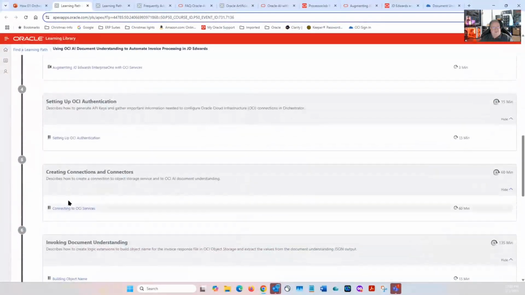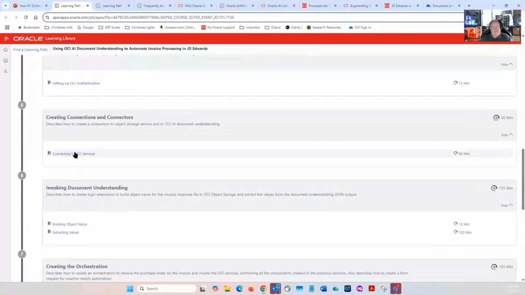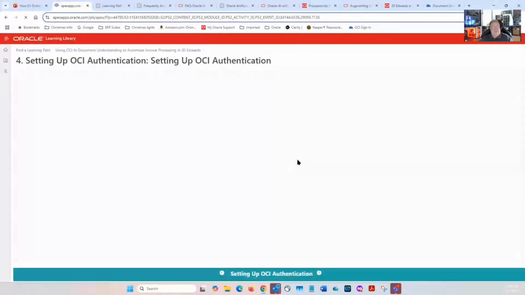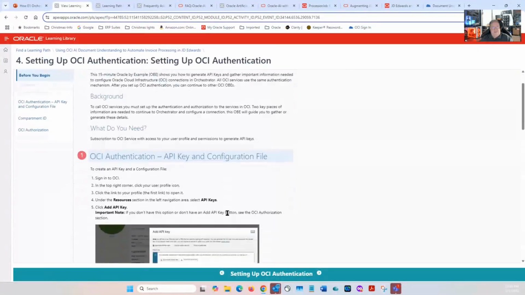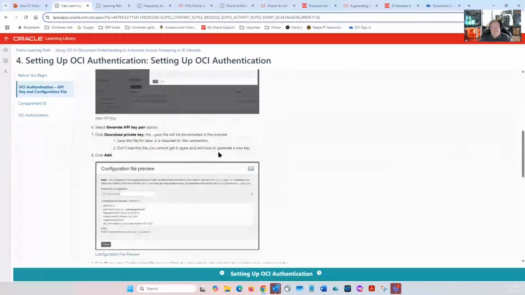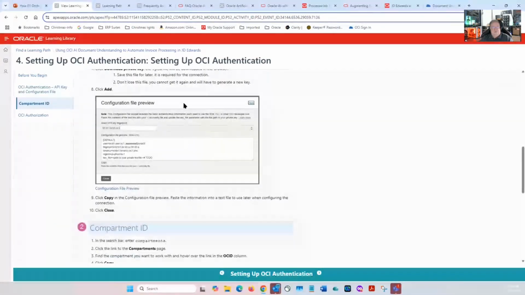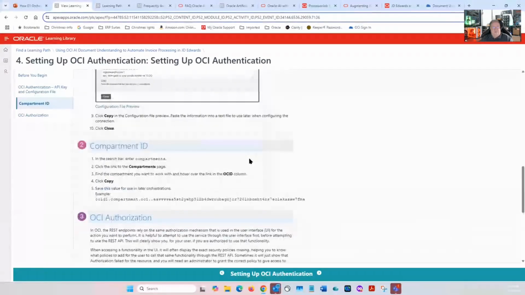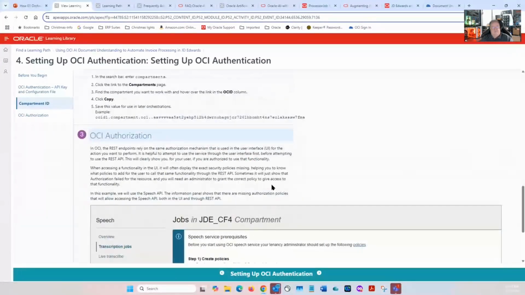So most of the stuff at the beginning, again, cookie cutter. Once you've got your connection, your authentication, all that working, these things tend to be the same. So it explains to you again, how do you set up the authentication? What do you do? So here's the OCI side. You get your preview of your configuration file that you're going to copy and paste certain elements over.